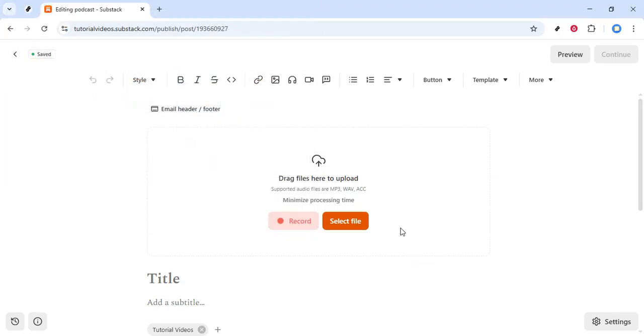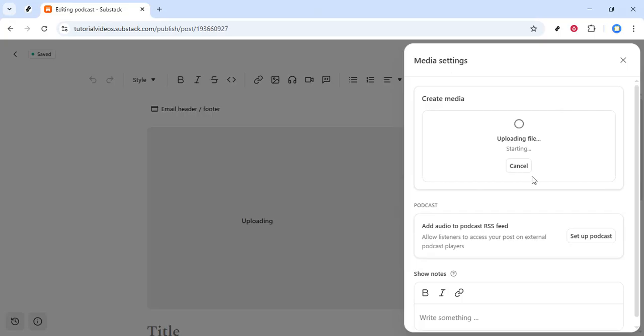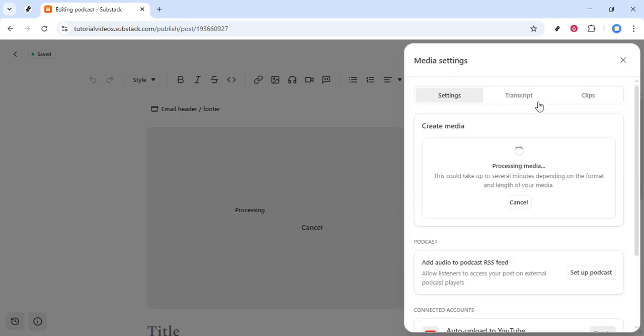If you already have a video saved, choose the option to select a file instead. This will open a file picker where you can browse to the folder on your computer where the video is stored. Choose your video file and confirm the upload. Depending on your file size and internet connection, this might take a little time, so be patient while it processes.